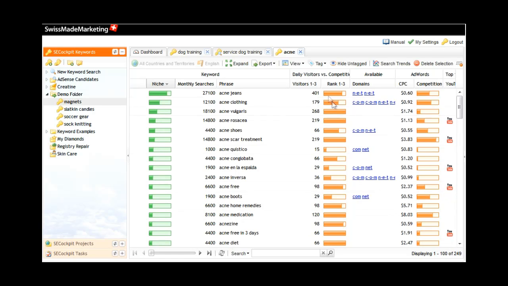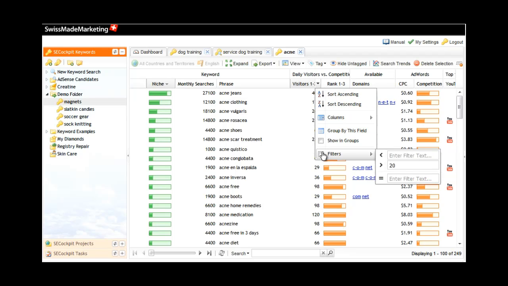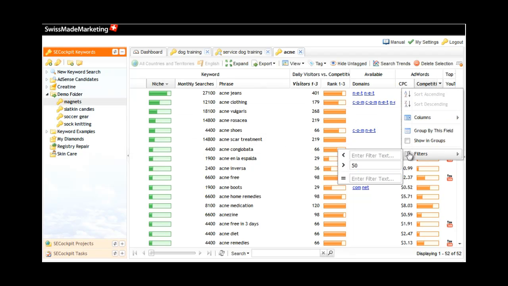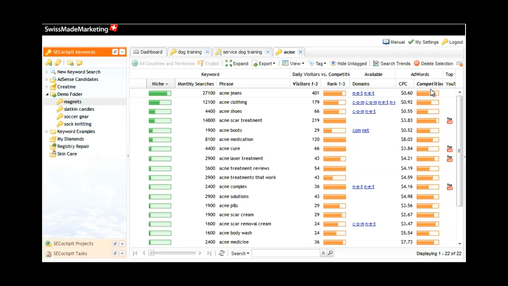So I've added this column. I can once again add a filter for, let's say, at least 20 visitors a day to eliminate some of the low traffic keywords. Then I can add a filter for the AdWords competitor value as well to eliminate the ones that have no AdWords bidders for them.